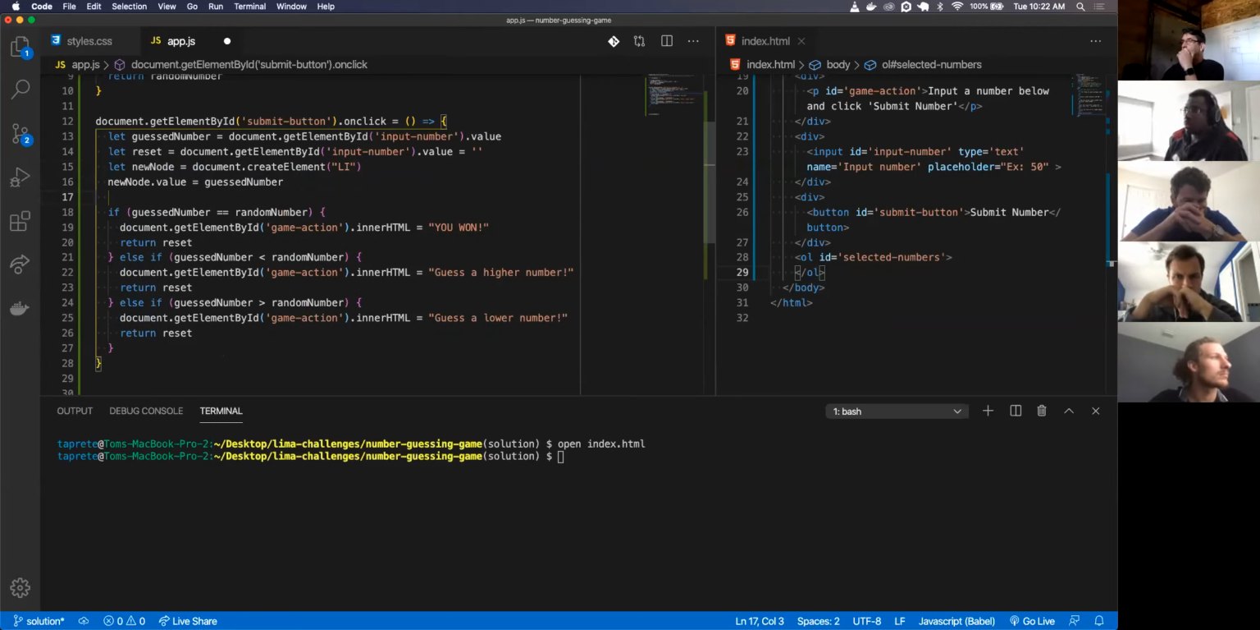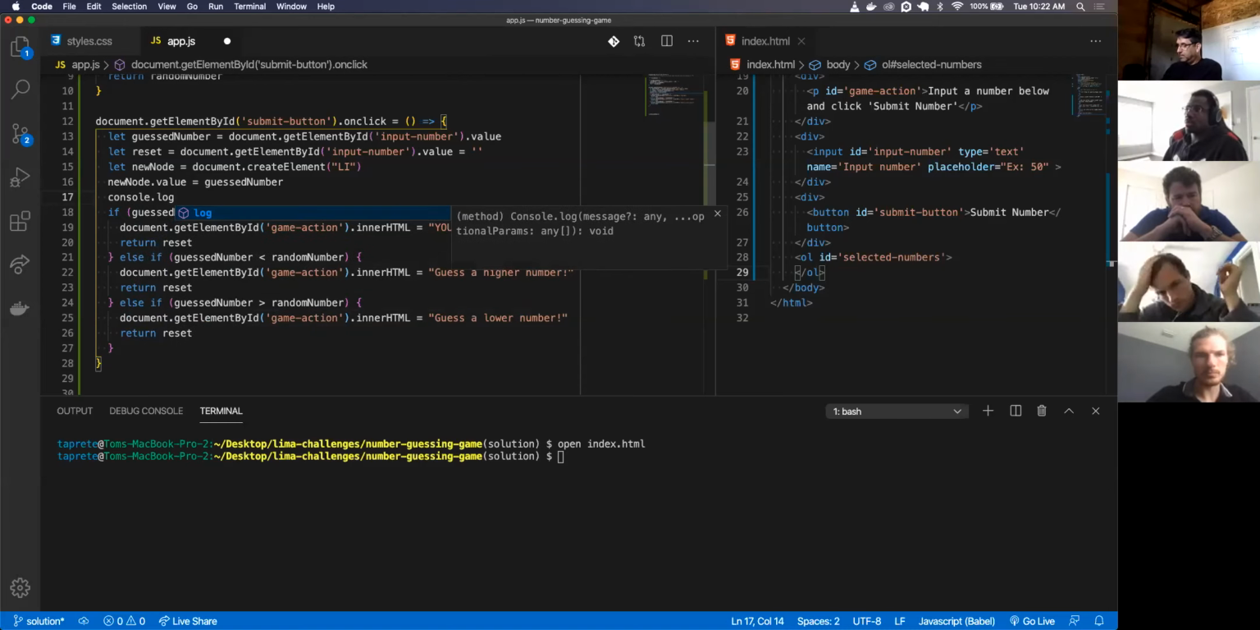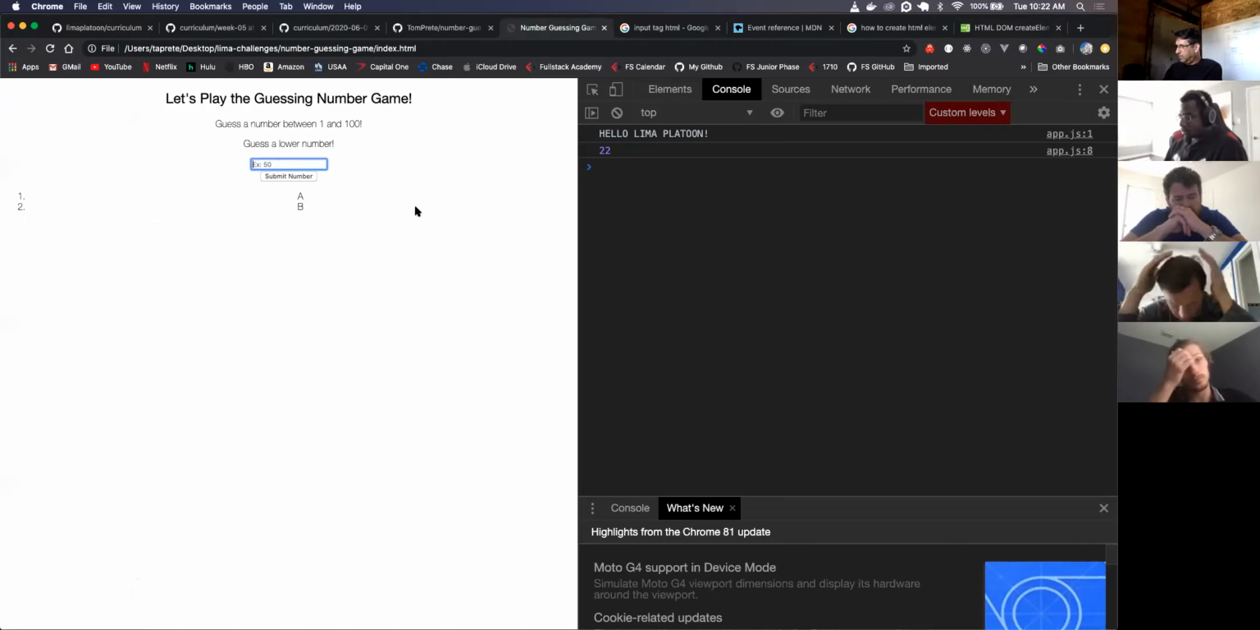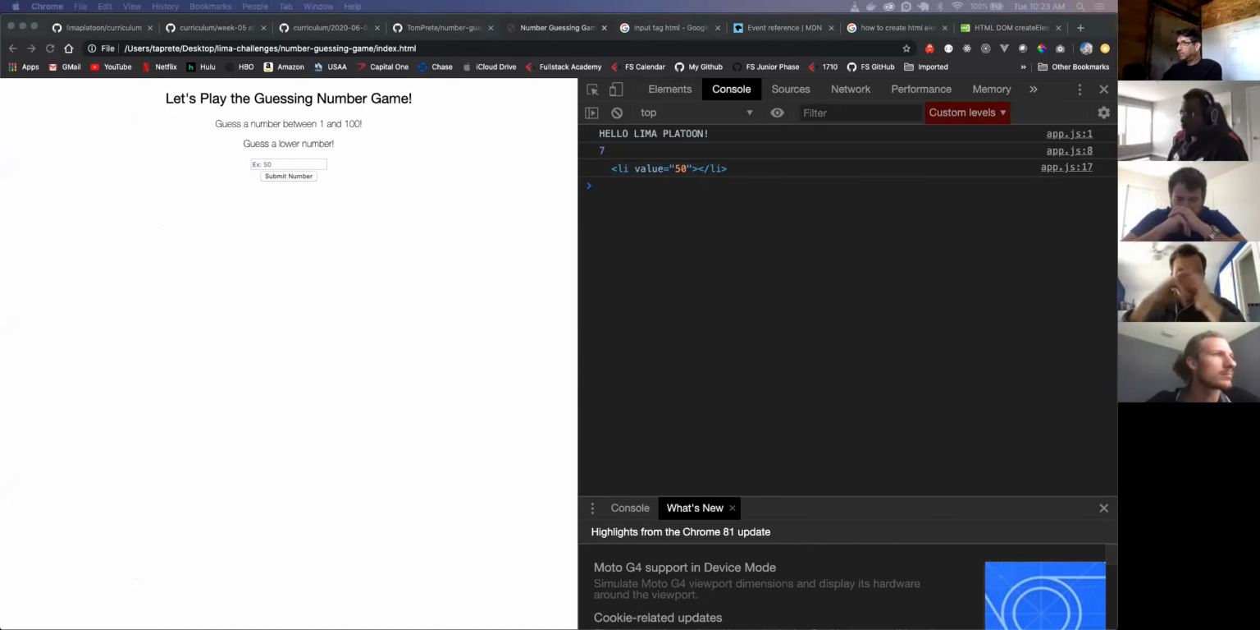And I'm going to console log new node, just to see what that looks like. So if I refresh, guess 50. So we have a new node. Does it have a value? Let's see what that looks like. Do I want to create?